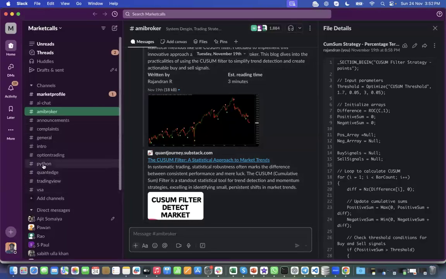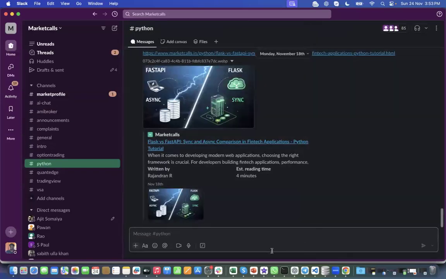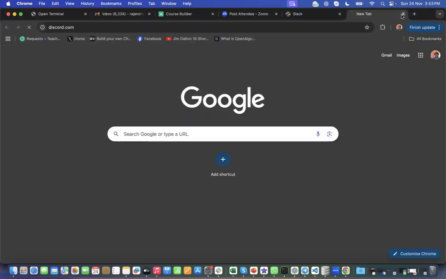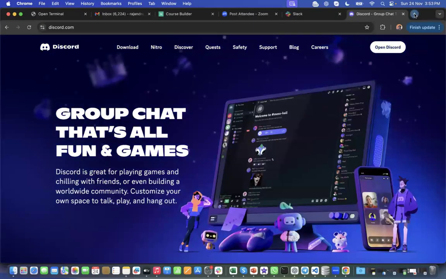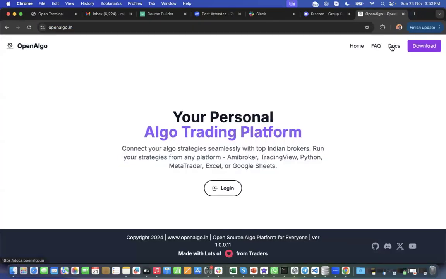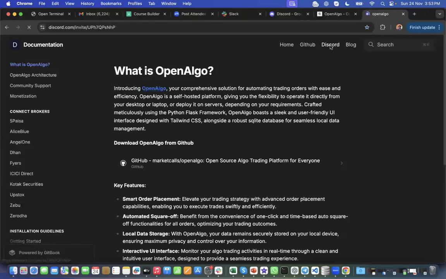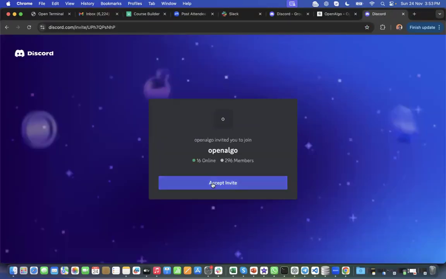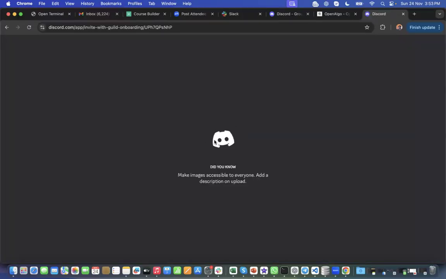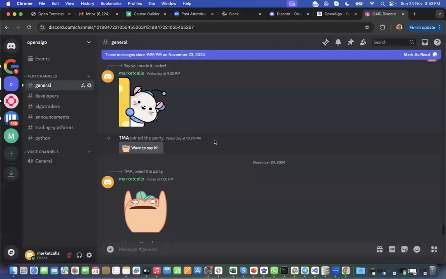Here we have this Python community, or in case you want to join our open source community as well, I'm also active there. On Discord, we have an open source community. You can invite yourself by going to OpenAlgo, and from there go to the docs, and from there to Discord. This is a community exclusively for OpenAlgo users. It's mostly developers, and there are a few traders there who use OpenAlgo.